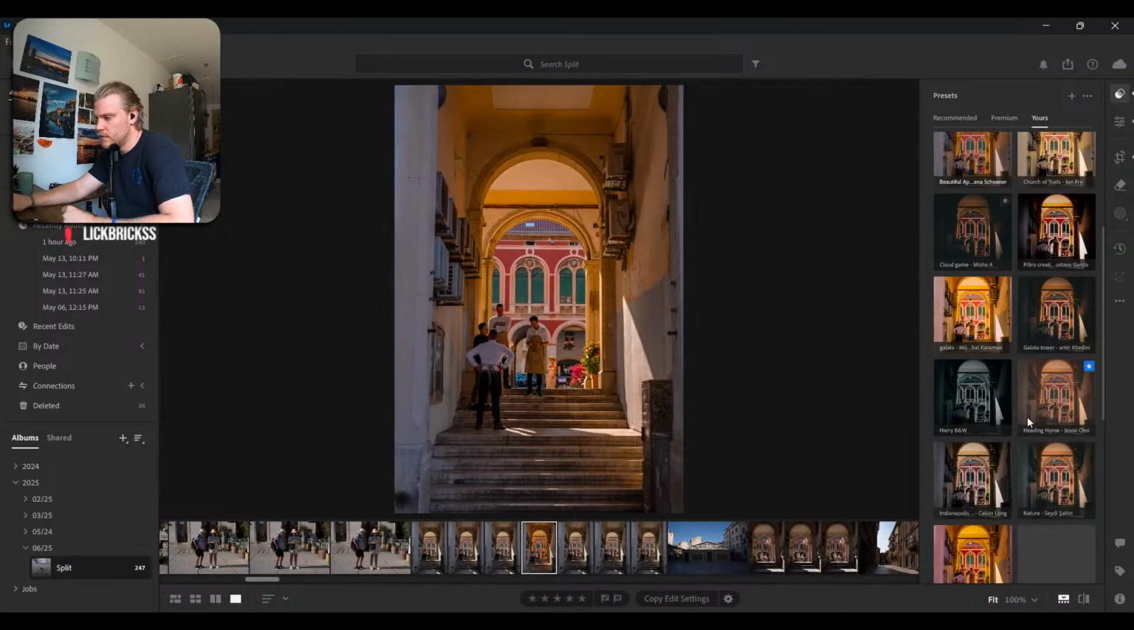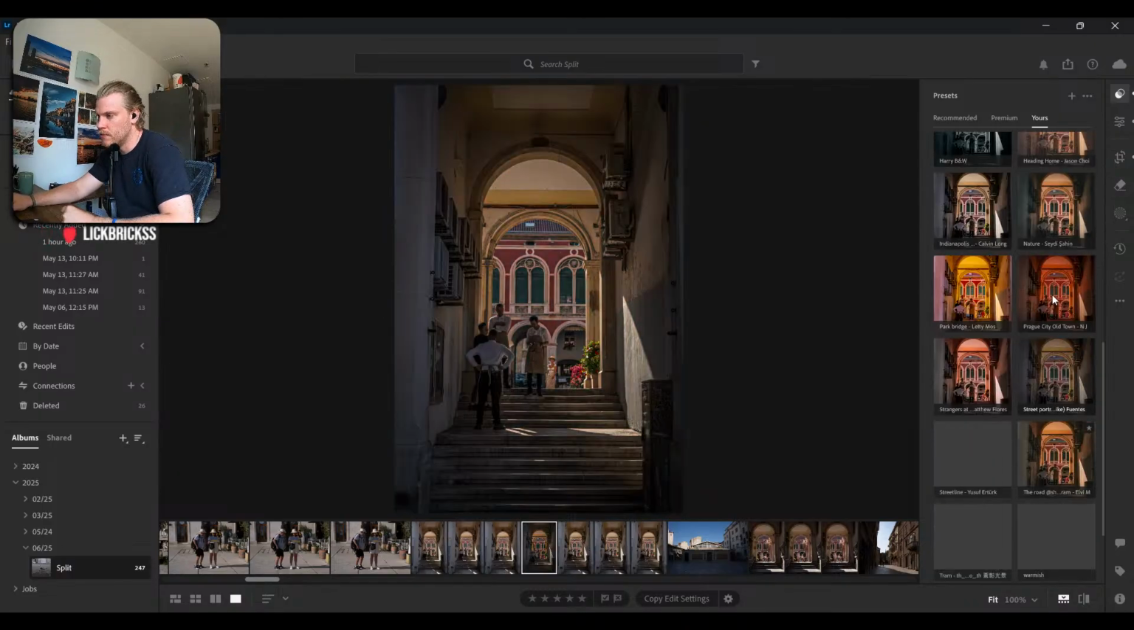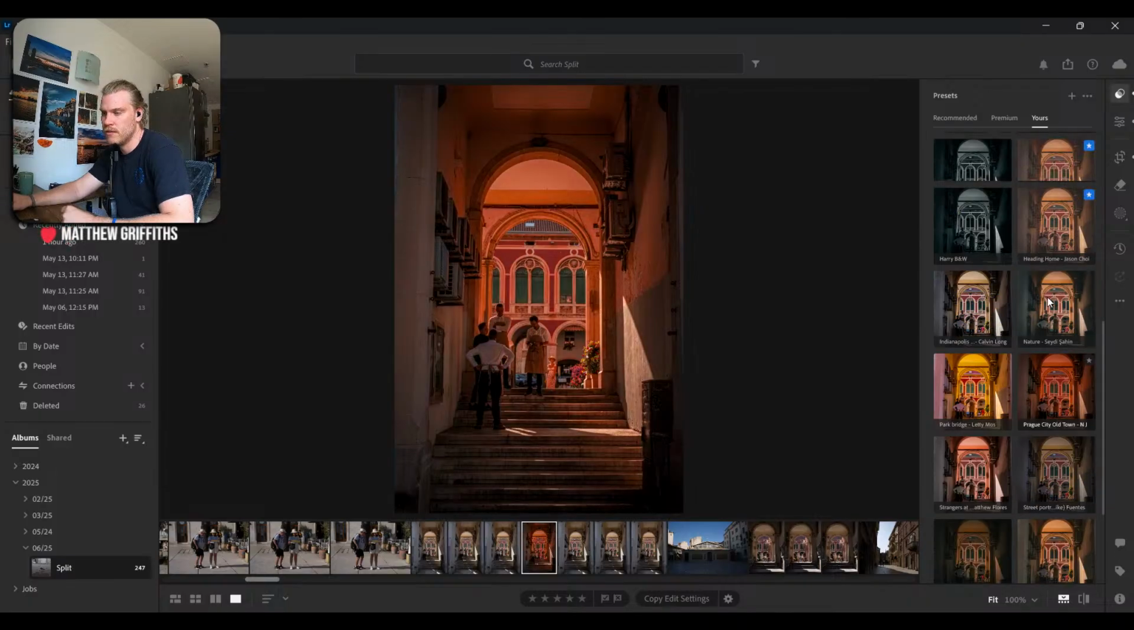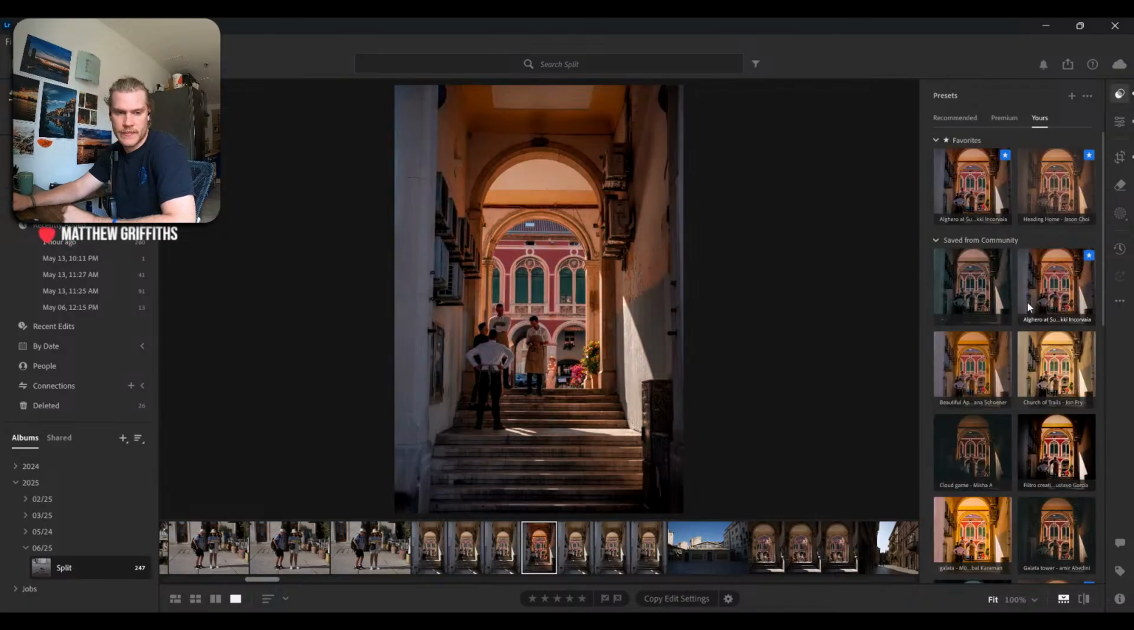I think the Prague Old City. No. I have shot on film. I do have.